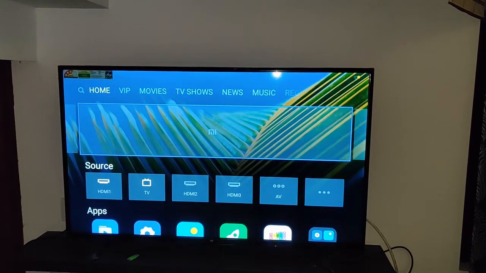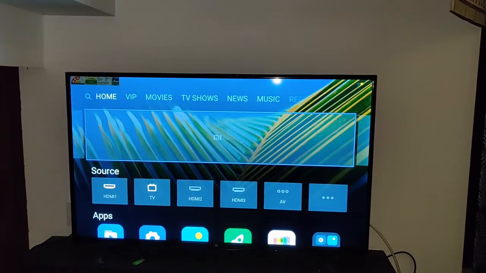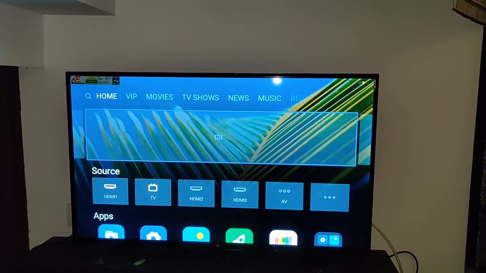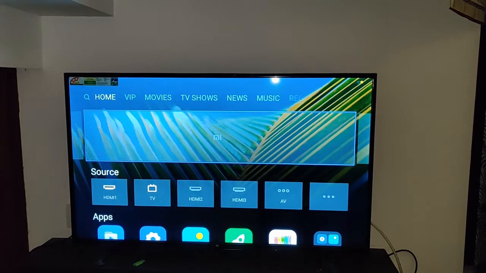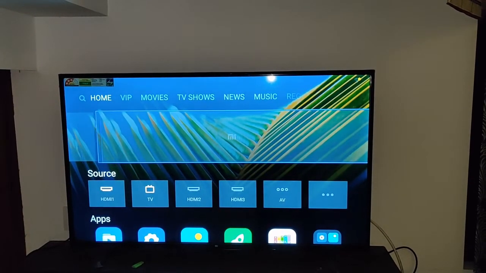Today let's see how we can connect our OnePlus smartphone with an MI TV, especially an Android TV. Today I am going to talk about how we can connect to an MI TV.